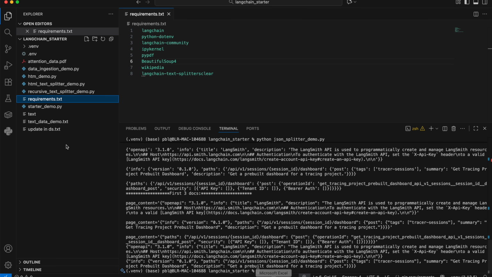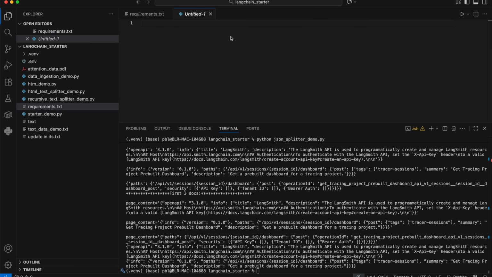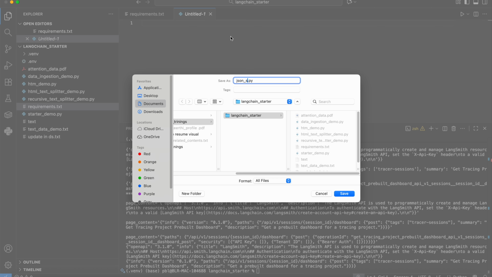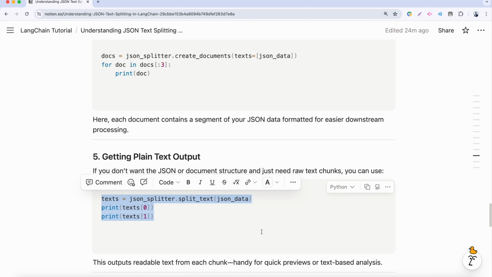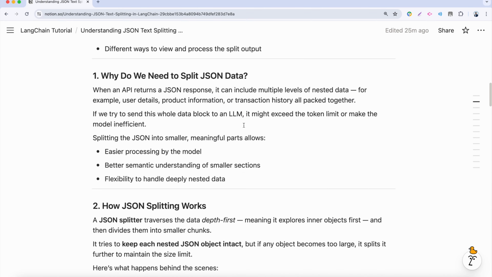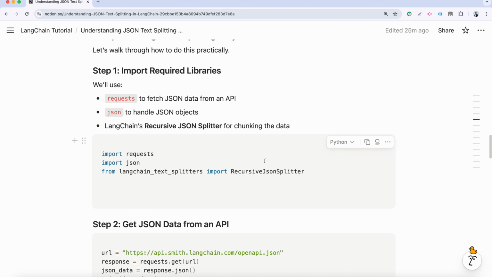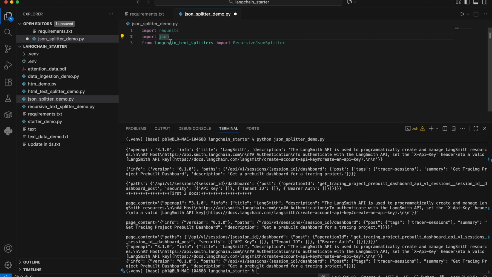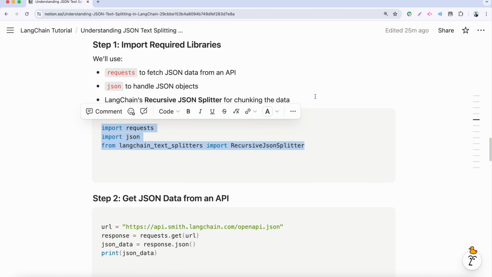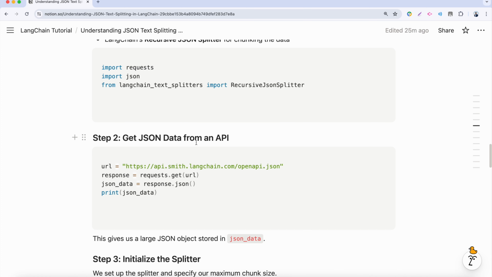So let's go to my code, and I'm creating a new file. Then I'm saving it as JSON splitter demo. Once it is done, let's import all the libraries. This is my code. We are importing requests for handling API calls, json to handle the JSON objects, and the LangChain text splitter to split the JSON. Then we need to get the JSON data from the API.